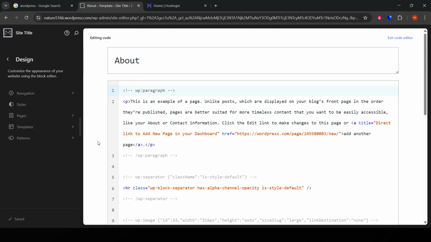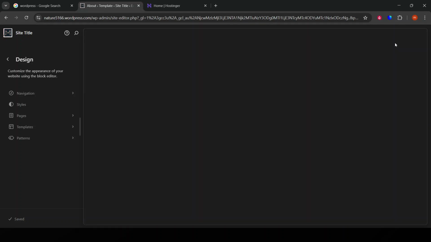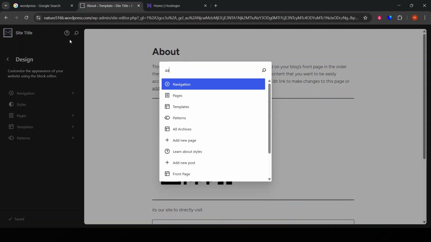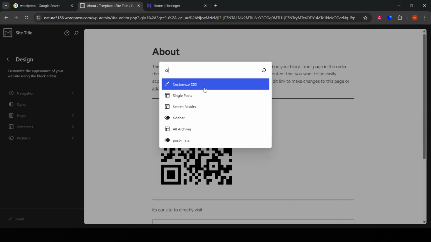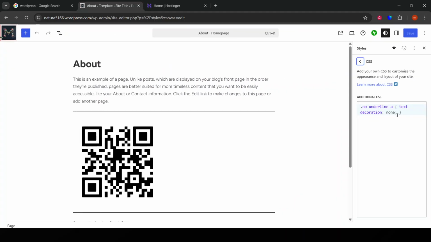Next, you need to locate the additional CSS option, which is usually found towards the bottom of the sidebar. Clicking on this will open a window where you can input your own custom CSS code. CSS, or Cascading Style Sheets, is a language that's used for describing the look and formatting of a document written in HTML. It's what controls things like colors, fonts, and other design elements on your site.